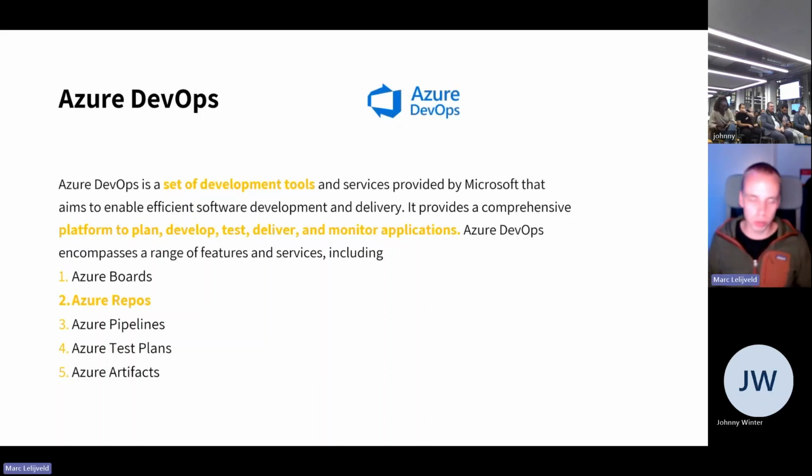Then we have Azure DevOps, and Azure DevOps is basically a platform that helps us to manage all of this. DevOps comes with a lot of features. We're mainly going to use the Azure repositories here, which is our Git repository. But it's a platform that helps us to plan and develop, but also to test and deliver and monitor our entire cycle from beginning to end.